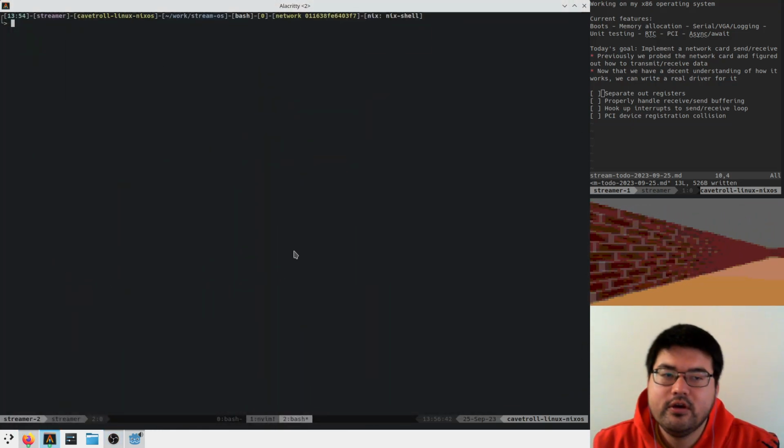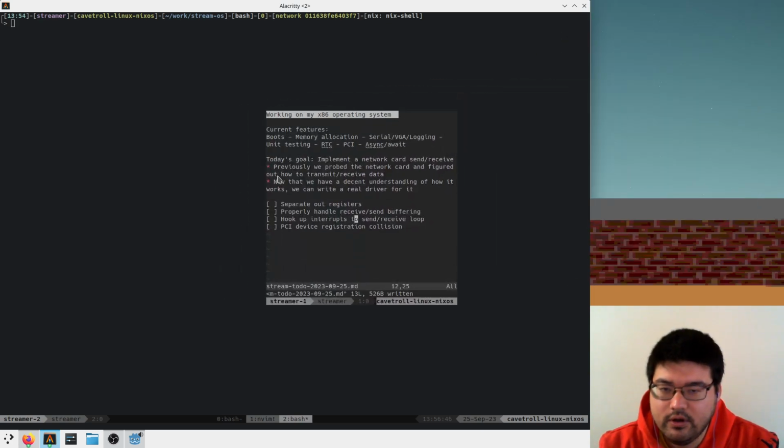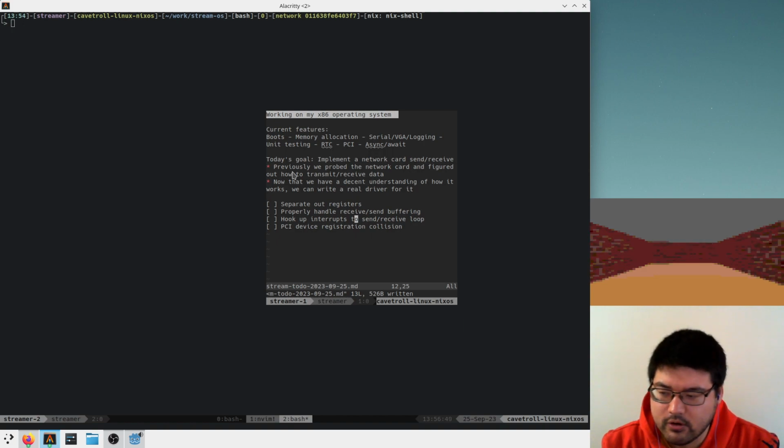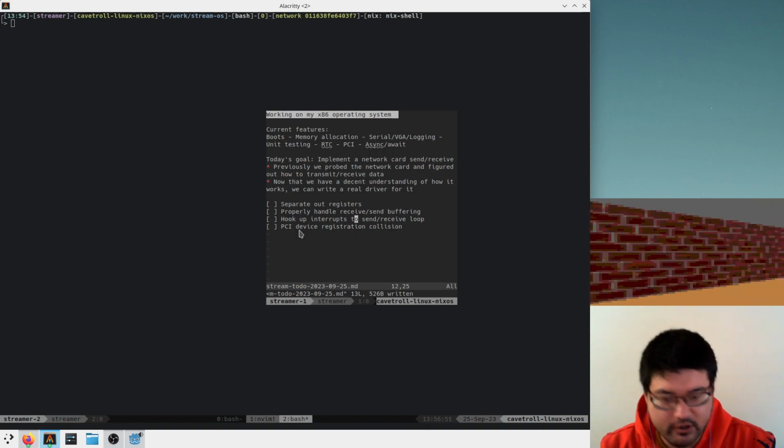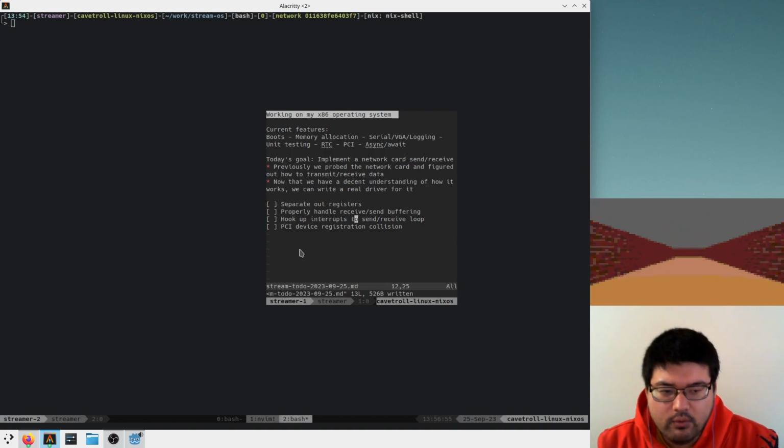Welcome back. Today we're working on my x86 operating system, written in Rust for fun, right? We're just here to learn how operating systems work, try to get a good feel for what's going on under the hood, etc., etc.